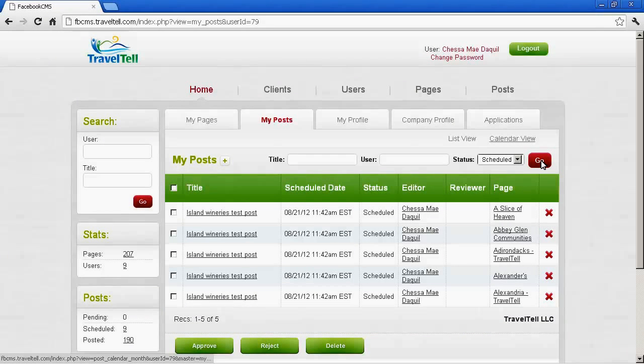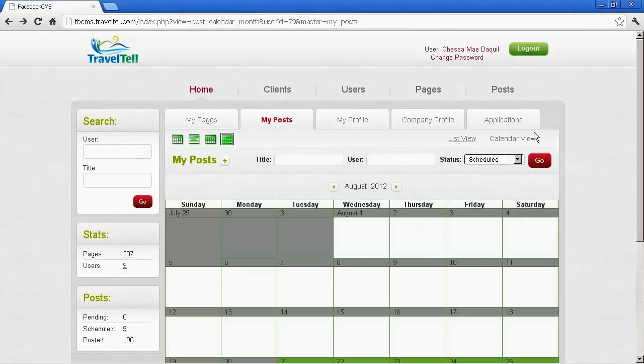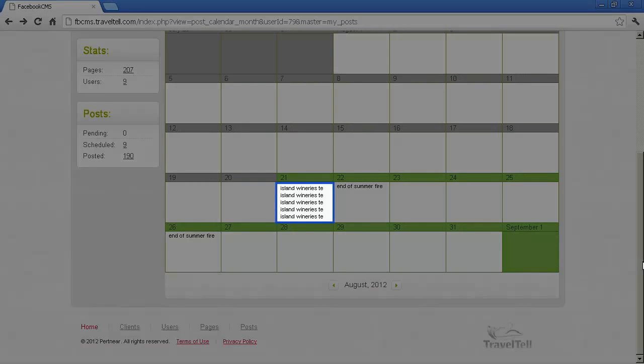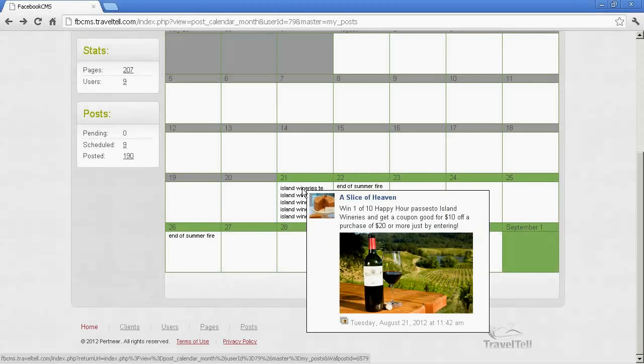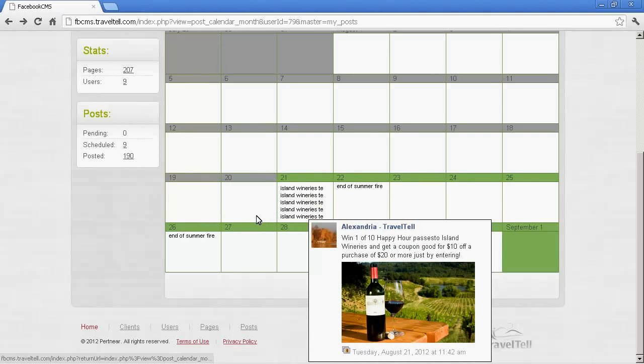Now, in order for you to see how your post looks like in the Facebook page, you have to switch the view to Calendar View. Let's click on Calendar View and scroll down to the specified post time. Hover over to this link to view how the post looks like. You now see the descriptive text in the photo, and that's what's gonna get pushed out to Facebook.